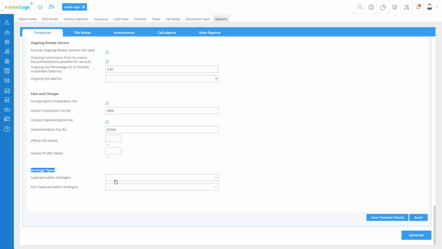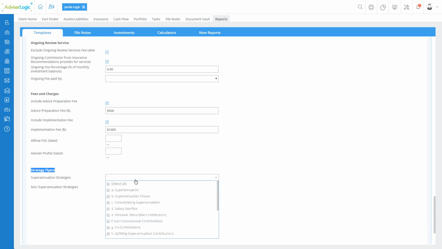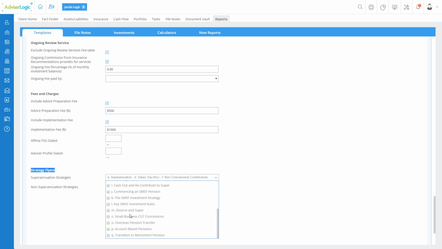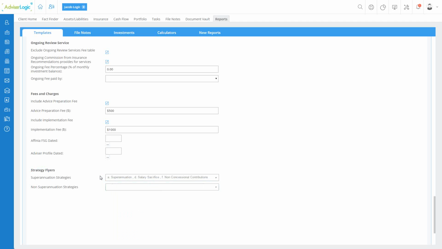What you're doing here is choosing to say which of those flyers you want included in the back end of your SoA. So when you drop down, you can go through and say, yes, I want the strategy flyer about super. I want the one about salary sacrifice and non-concessional. I do want to put in the one about SMSFs or divorces or whatever it might be relevant to your recommendations that you've made to your clients.